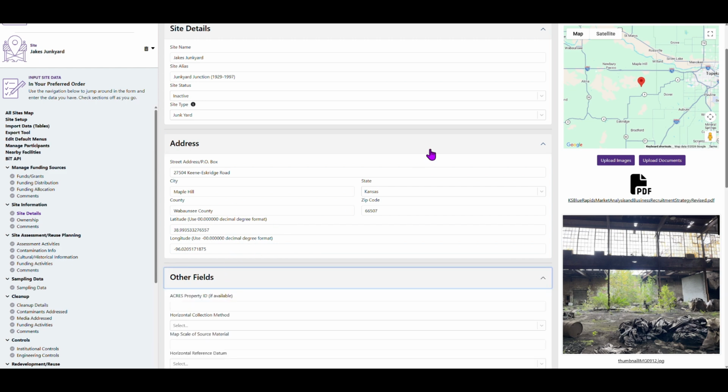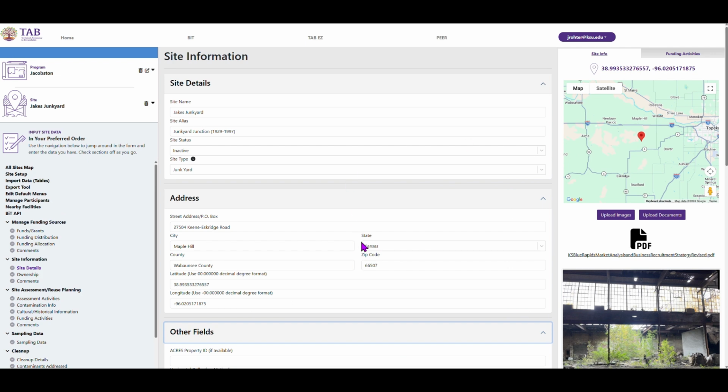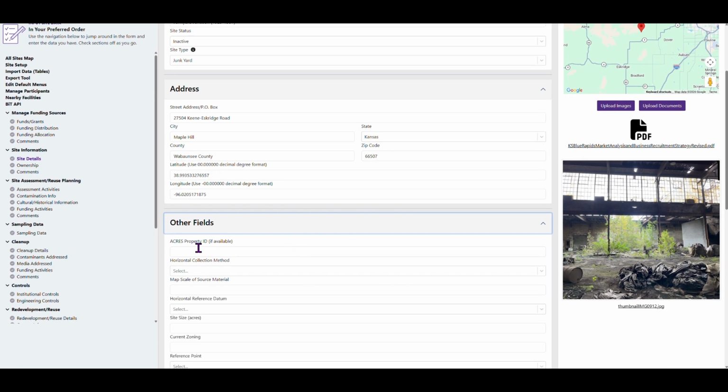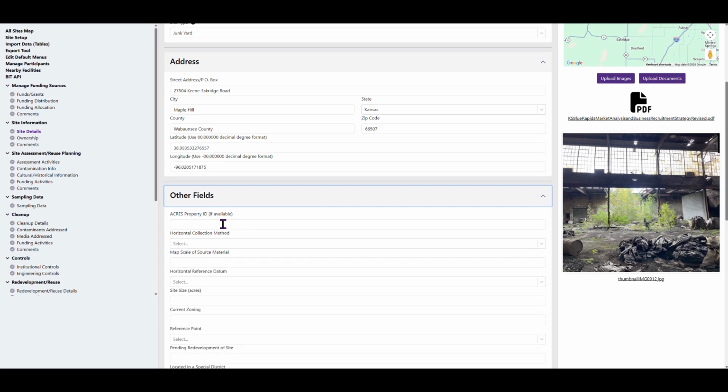Here we have the latitude, longitude in decimal degrees. That's the easiest format to deal with latitude and longitude. You can copy and paste those directly. They're also up here on the top. Here we have acres property ID. That's information that will help you if you're tracking within the EPA system as well.